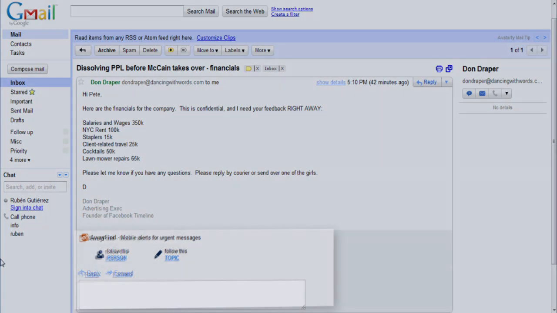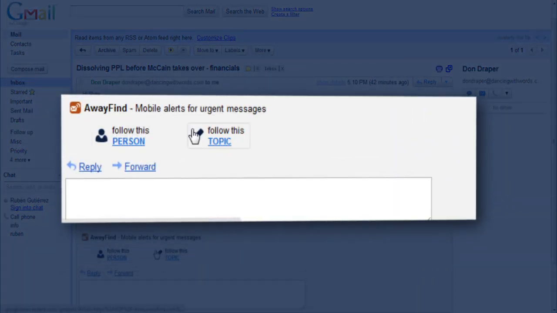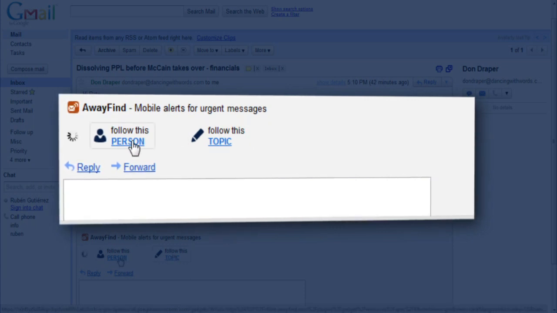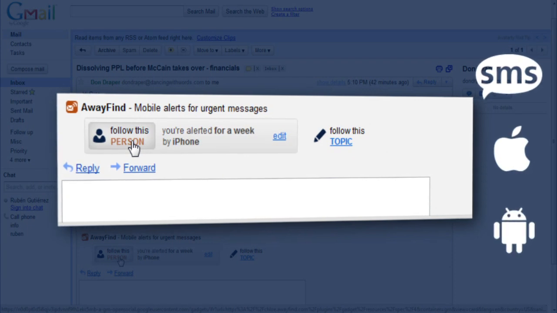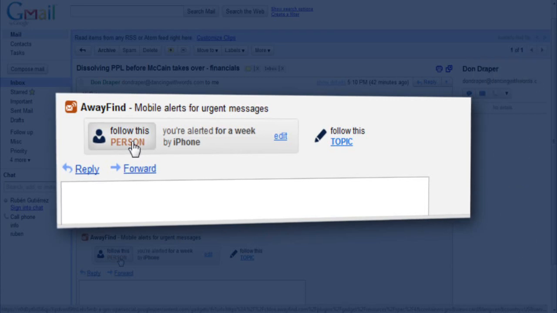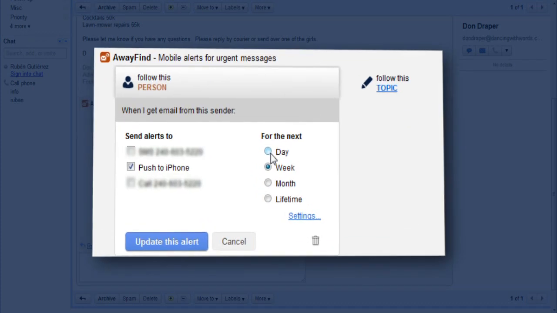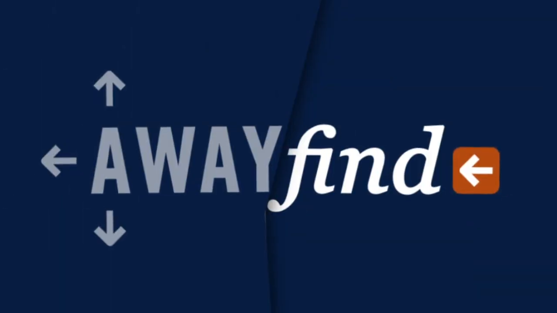At the bottom of every email, you can simply follow a sender or a topic. That means that with just one click, you're alerted by SMS, iPhone, or Android push the second that this person emails again or the topic is updated. And better yet, you get to set the rules so that you're only notified about this for the next day or week. AwayFind also has some smarts built in.